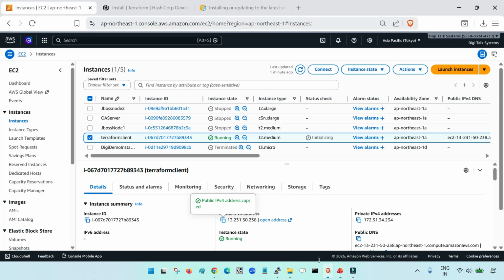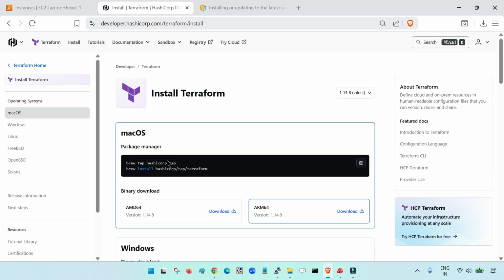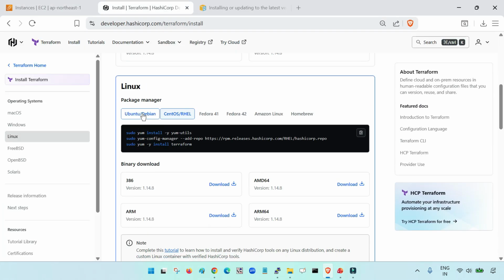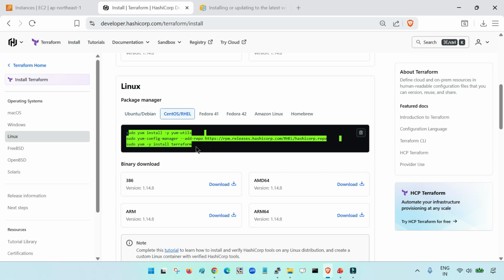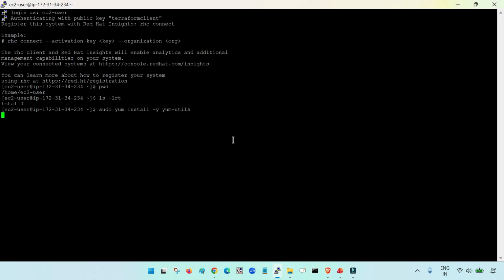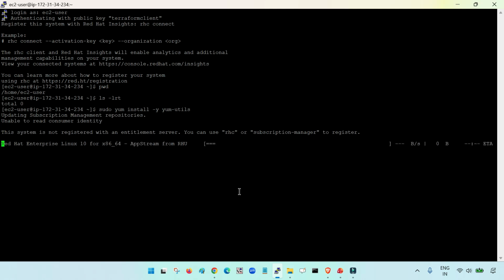So for installing it on Linux, again go back to the documentation. Go back to the Linux section, and this is for CentOS and RHEL. These are the three commands that you need to run for the installation of Terraform. First I will run this command, which is sudo yum install -y yum-utils. This is to install some important utilities that are required for Terraform. I'm running the first command, so it is going to install some important utilities. Again, it will take some time. Within a few seconds or a minute, it will be installed.